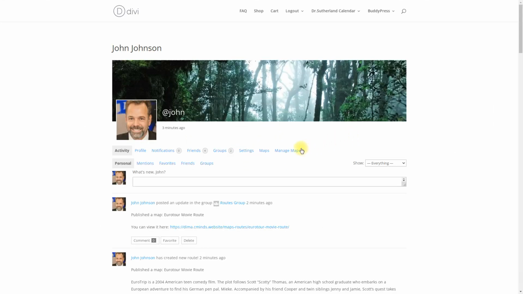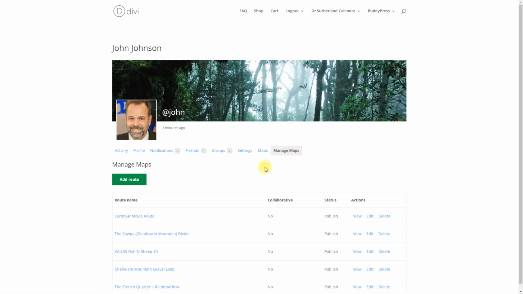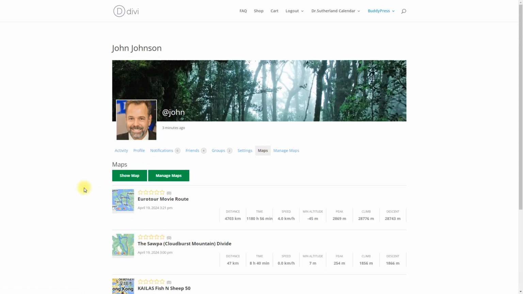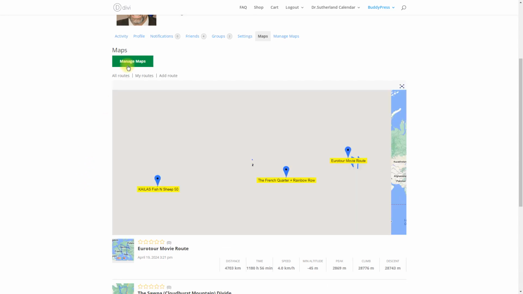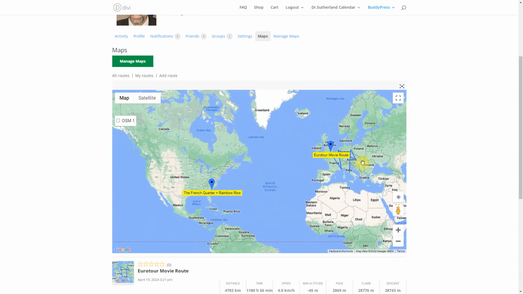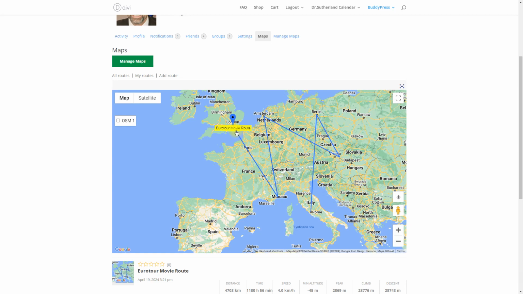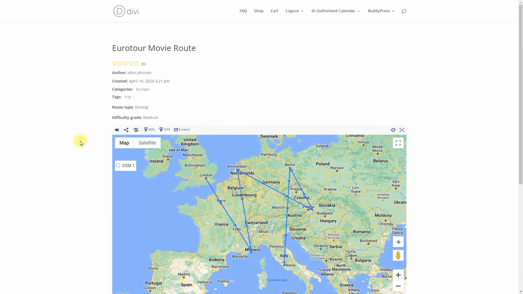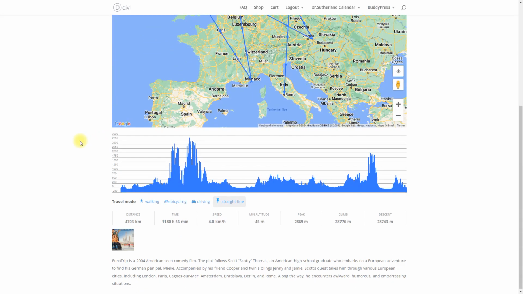Hi, today we are going to learn how to configure the BuddyPress integration add-on for CMap Routes plugin. The CMap Routes plugin can receive social features by integrating with BuddyPress. The integration allows your users to add and view map routes directly from their BuddyPress profiles.